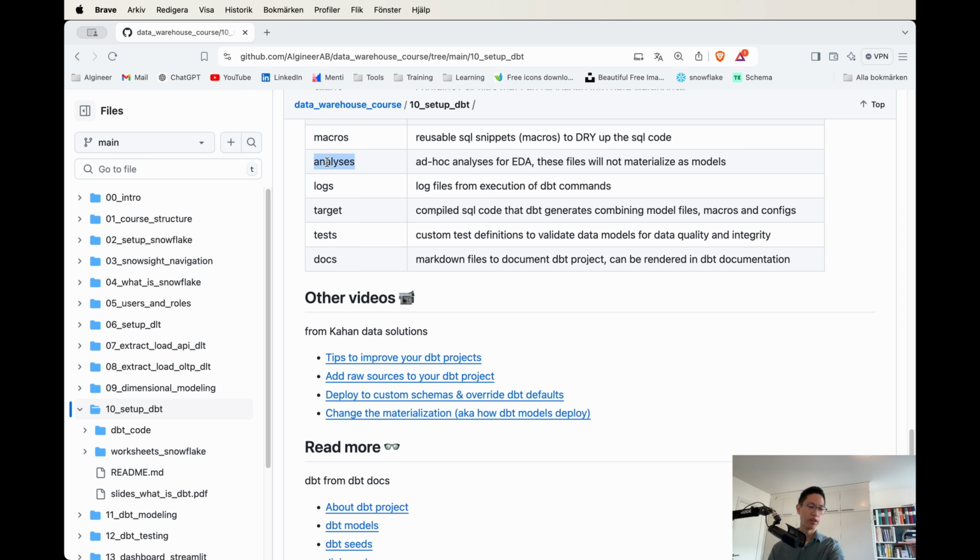For analysis, we have ad hoc analysis, for example, exploratory data analysis. These are files that won't materialize as models, which means that you can use them to run queries to test out different things in dbt, but they won't become tables or views, if you have chosen that, or something else that you've chosen.